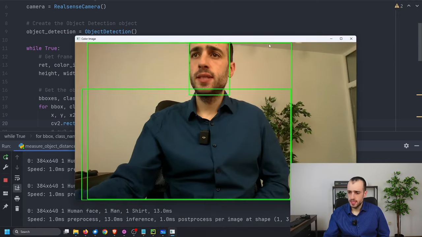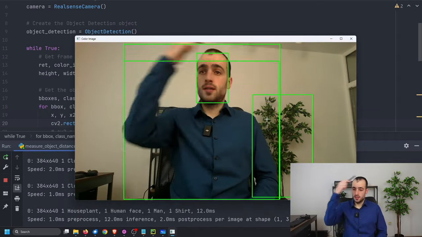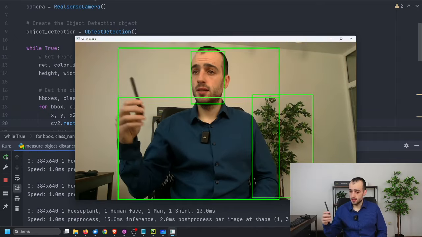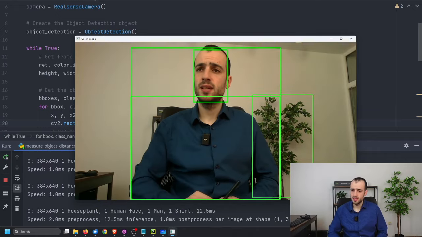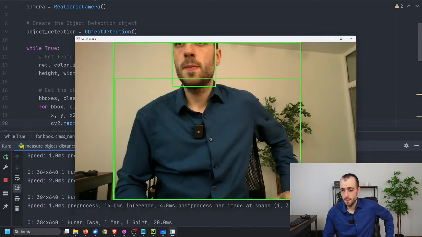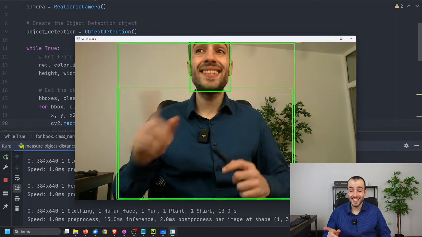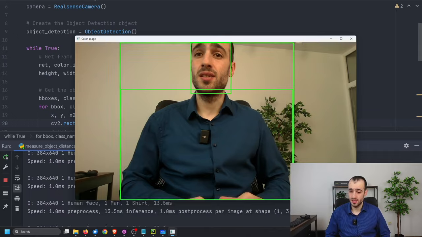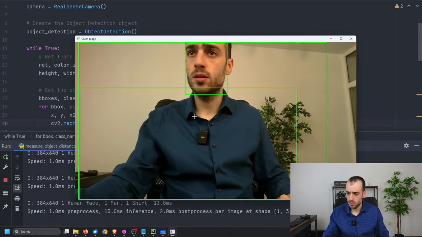Okay, now it's working definitely better. In this case, we are getting, from what I see, a person, the face, the plant that's in the back, and sometimes we're getting the desk. This object detection is using the pre-trained model from the OpenImages dataset that can detect up to 600 classes. We will not get into object detection because that's not the core of this topic.